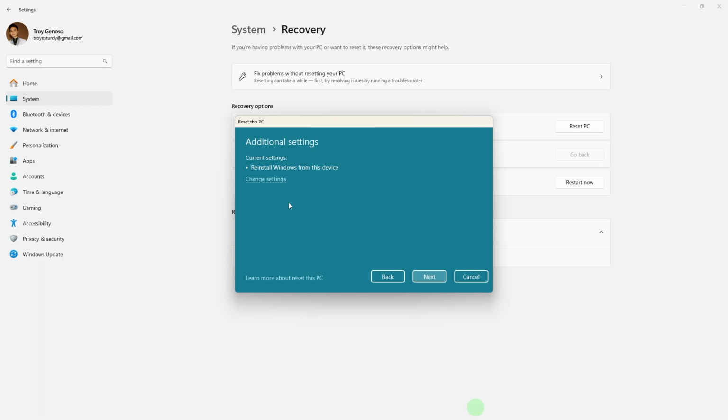Now, follow the on-screen instructions to complete the reset process. This will remove all installed apps and settings, returning your system to a clean state. The process may take some time, so be patient. Your PC will restart several times during the reset.